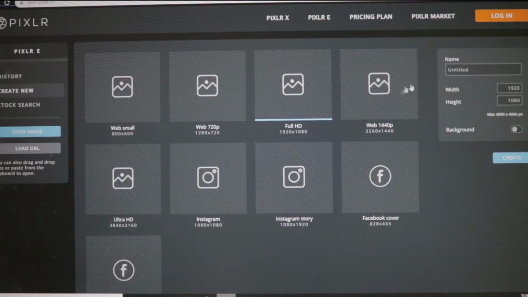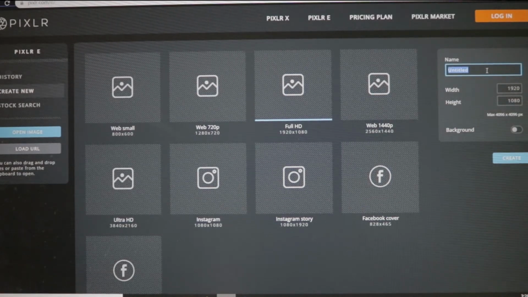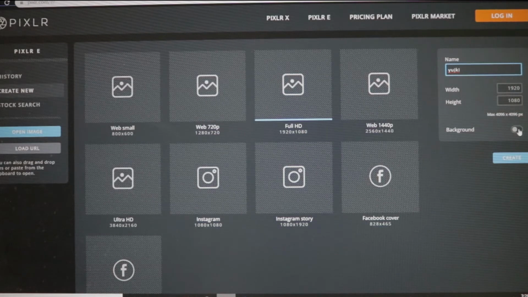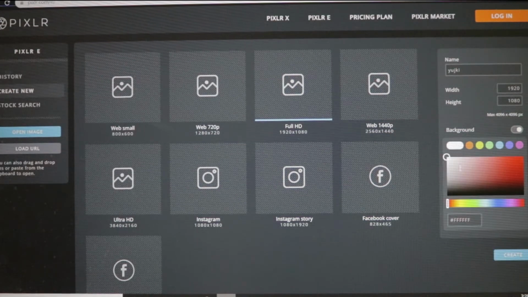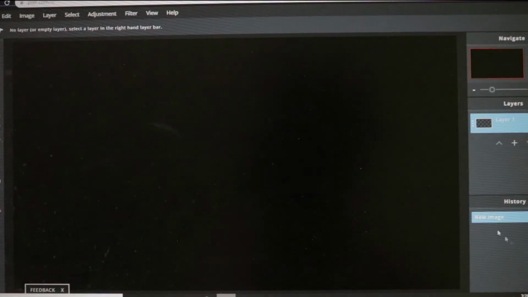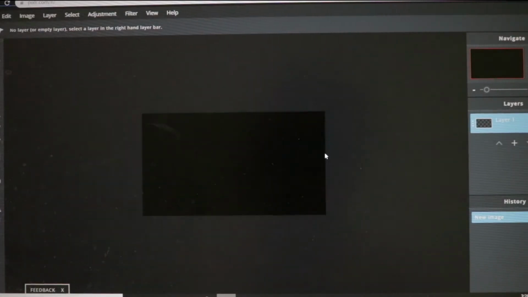Full HD for this tutorial, and let's name this whatever you want, and then you have to select background. Once you click on that, they ask you the color of the background that you want, so I'm gonna go with black. Click on create. So now you have a solid background that you can work with.